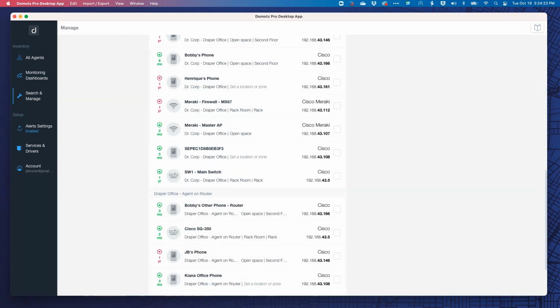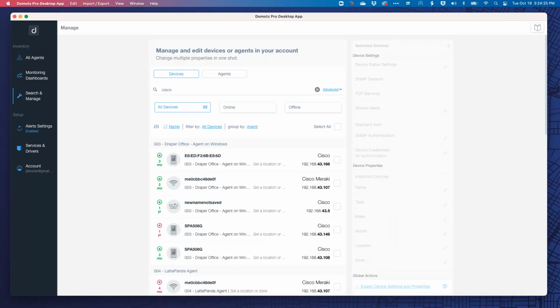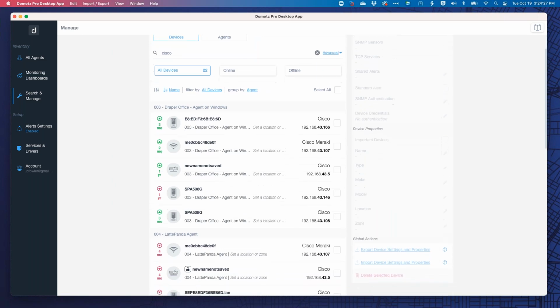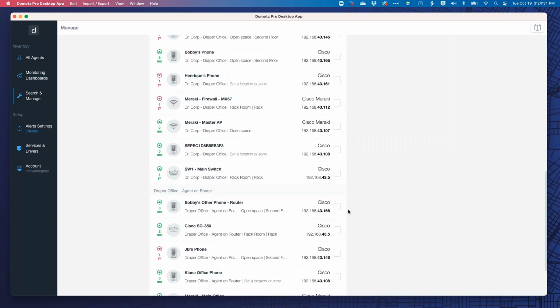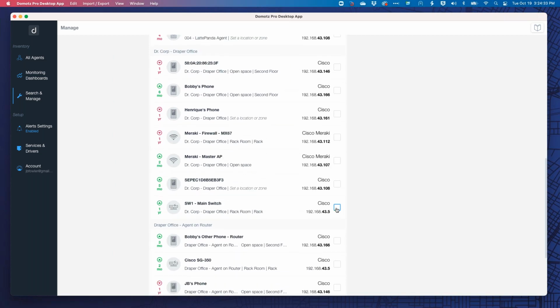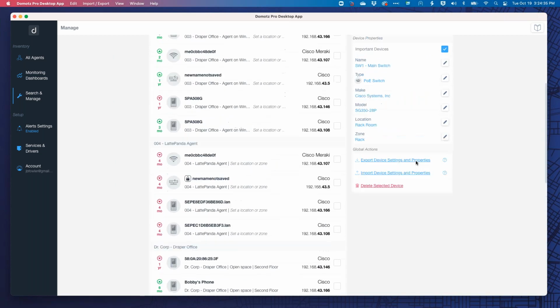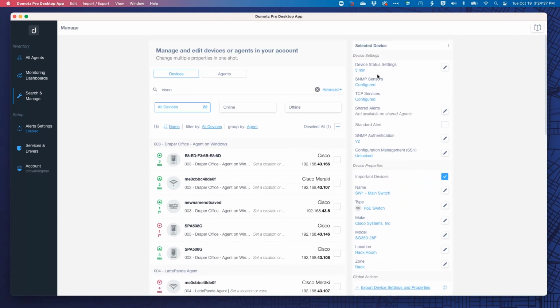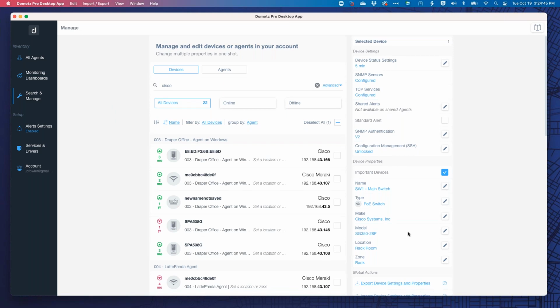The idea behind this is after I've discovered all the devices that I care about, I then can do things like understand what their system properties are. So we could take this particular switch that we click on, and we can see how it's configured from a device settings perspective, from the Domotz point of view, as well as its properties, such as its name, what type of device it is, the model, and even some of the location information.